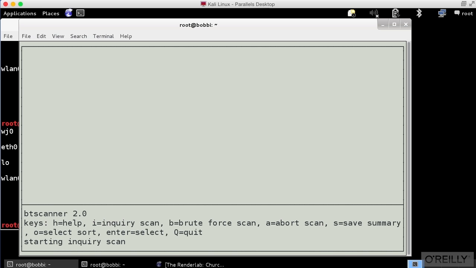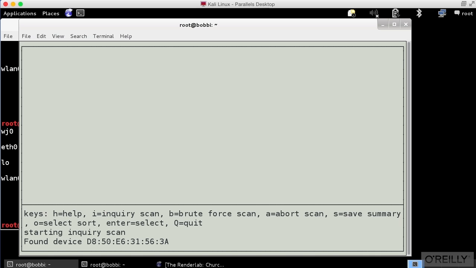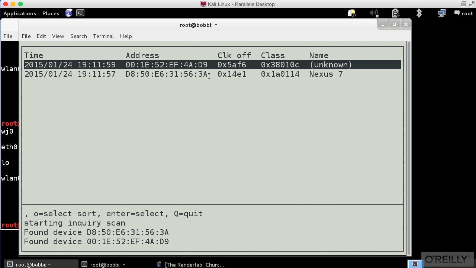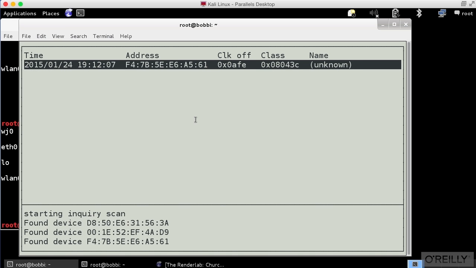Now, I happen to have a Nexus 7 that I've just turned on to be visible, so that should be showing up, and sure enough, you can see that right there. I'm going to copy the address just for use a little bit later on. What it's doing is it's going out and looking for all of the Bluetooth devices that are nearby me, and then it's actually showing them in my little list here.